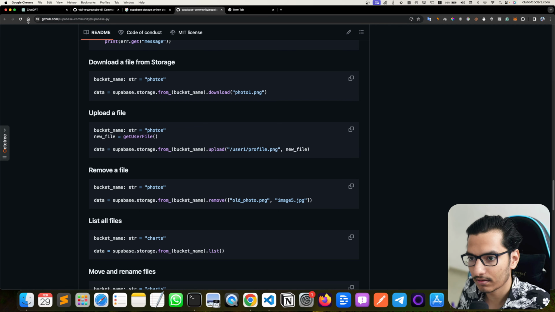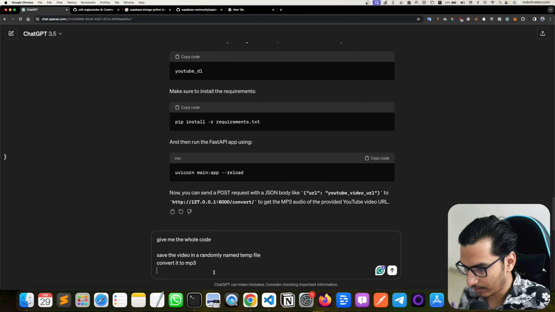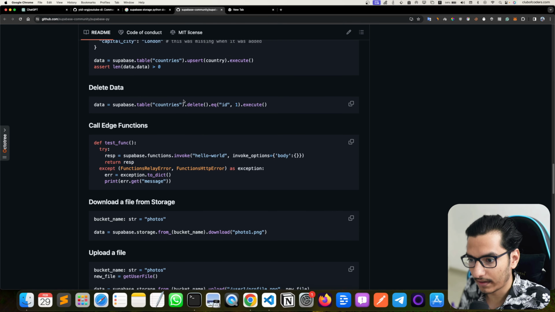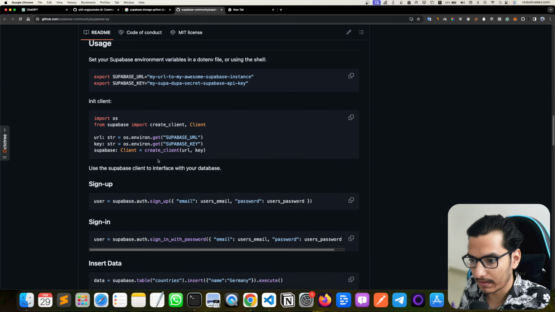We only need this thing. So we can say upload the MP3 to Supabase storage using this function. Okay, and we will initialize Supabase and we will do stuff with it. Okay, and let's also find how to initialize our Supabase instance.